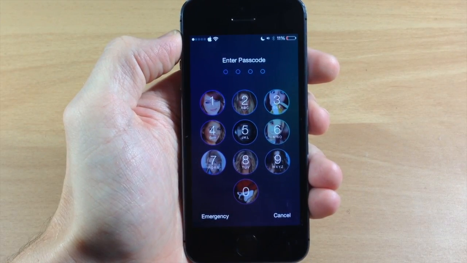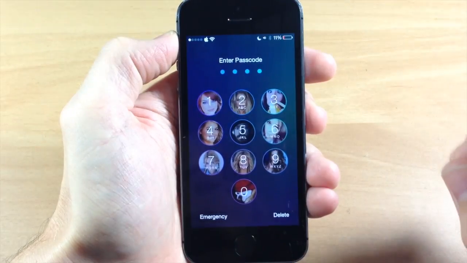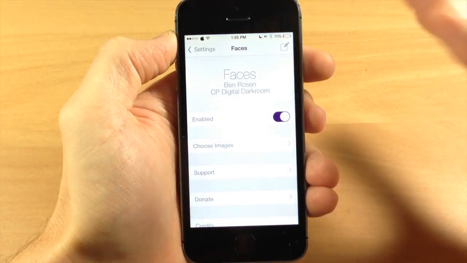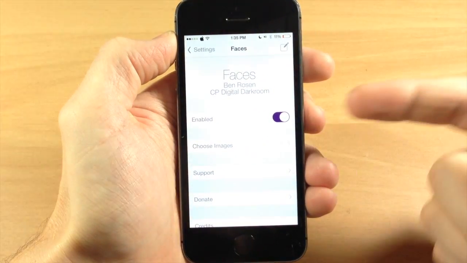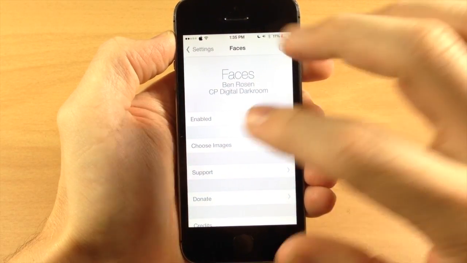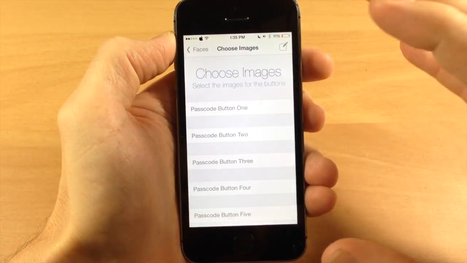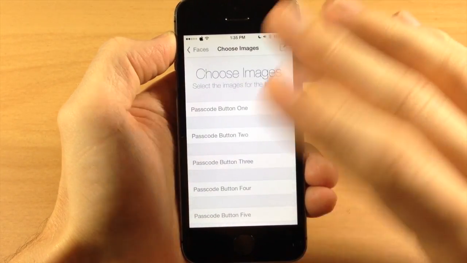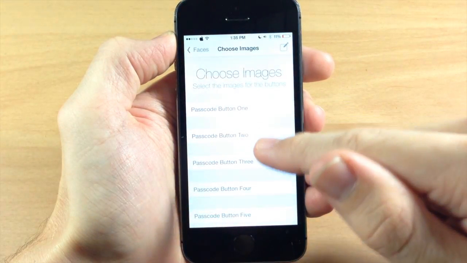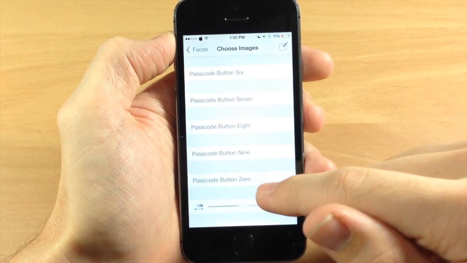And it's really simple to set up too. If we go ahead and unlock our device here, and we jump into our settings, we're already in the Faces settings panel here. You have your kill switch right here, and if we jump into choose images, this is where you're going to select what face or what image you want to use on what button. So you have button 1, button 2, 3, all the way up to 9 and 0.